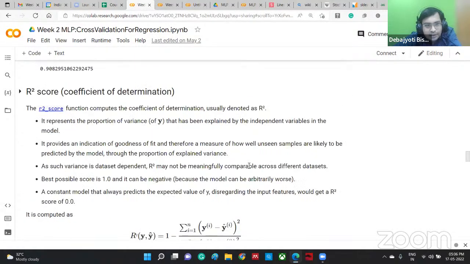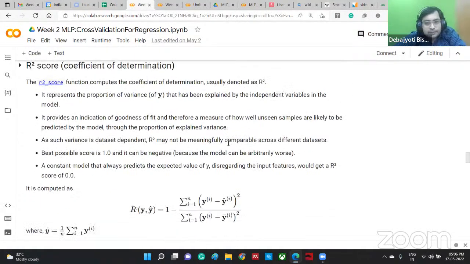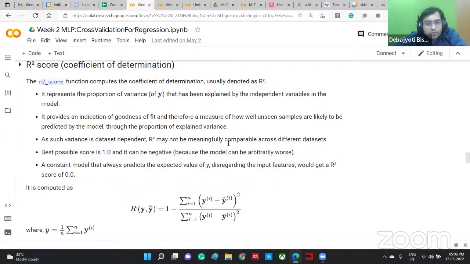This is important. The R square again. R square represents the coefficient of determination.